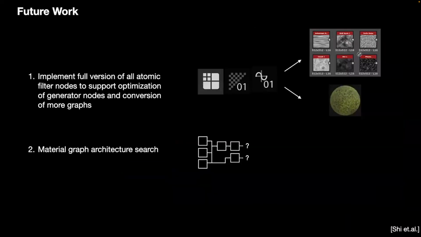And they also said that in future work, they want to fix that, to implement a full version of atomic filter nodes to support optimization of generation nodes and conversion of material graphs, and have this search for material graph architecture. So we could actually search for the best template, not just writing one by hand, but have something with mutations to get new templates using this architecture search. And so this is a good example of useful work that does machine learning in the context of materials.